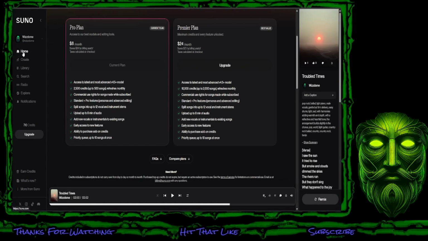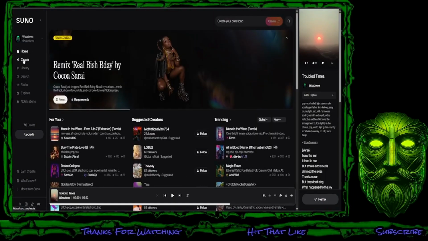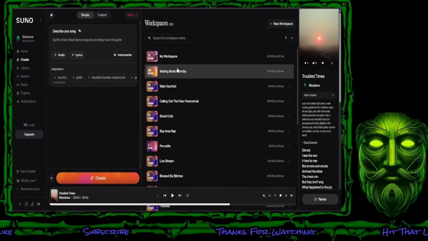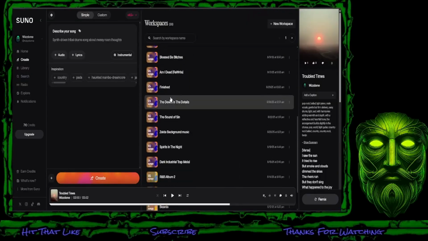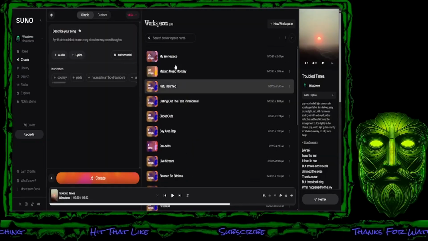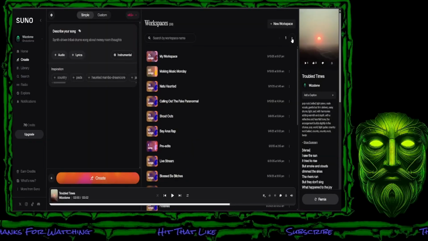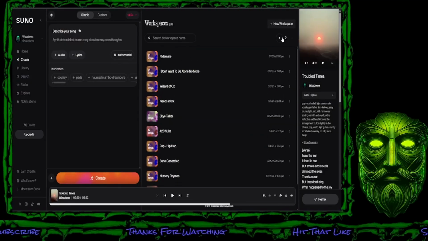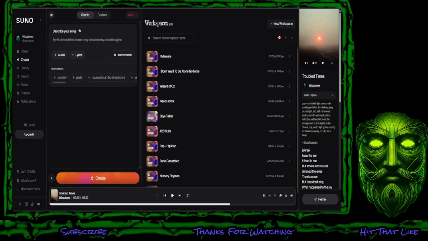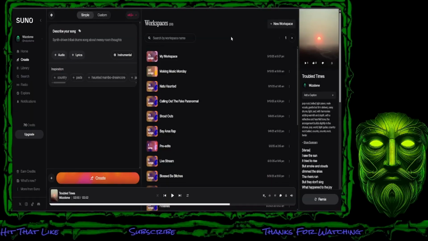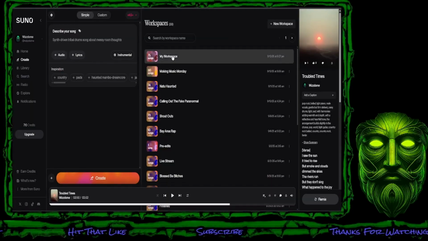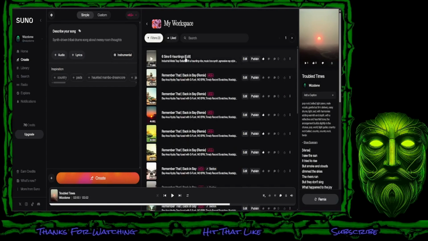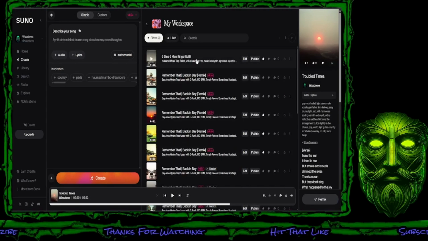Now let's go back to the home page and we'll go to the Create. This will take you to your workspaces, and as you can see, I've got a bunch of workspaces here because I like to have some sort of organization to where I'm putting my songs or the projects I'm working on. You can just start off by creating in my workspace. As you'll see, I've got a bunch of stuff in my workspace here.